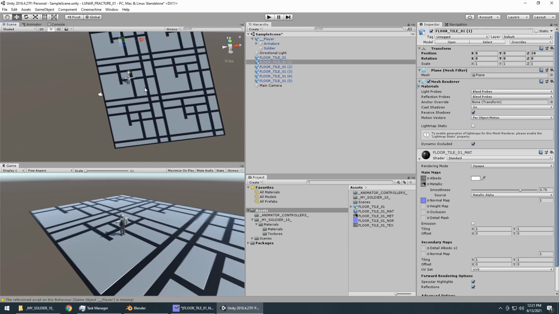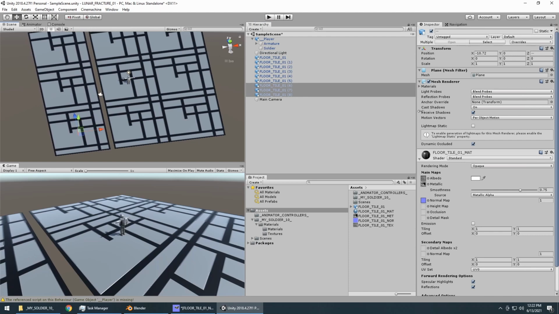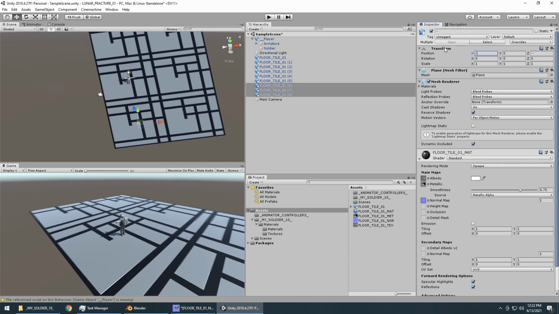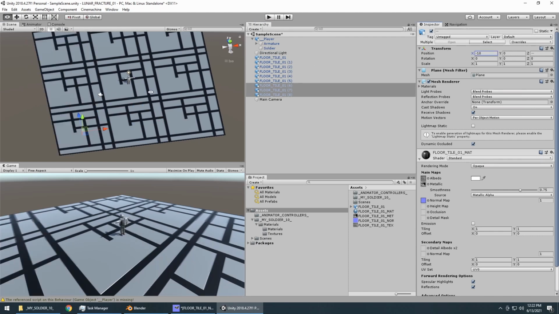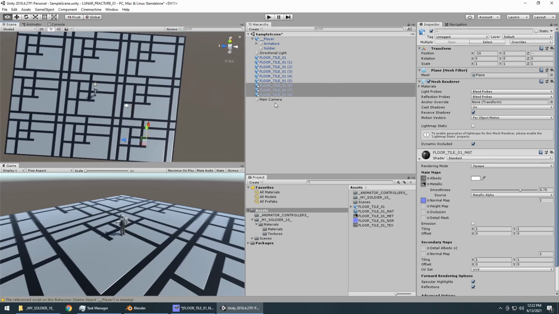And then I can grab all 3 of these again by selecting them in my scene, or I can just grab them in my hierarchy by clicking on the first one, holding down Shift, and clicking on the third one. Hit Control D, and it will copy them again. And I'm going to move this out here and set this to -10. So now we have the beginnings of our floor.